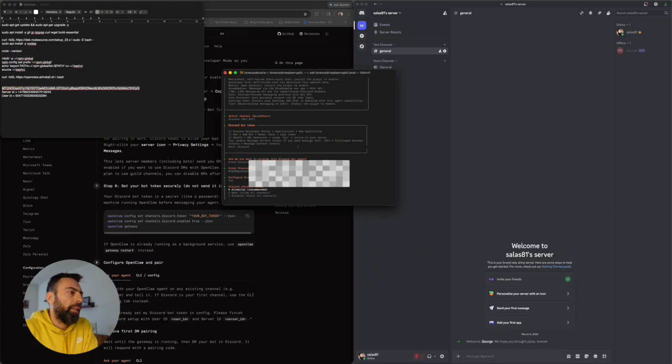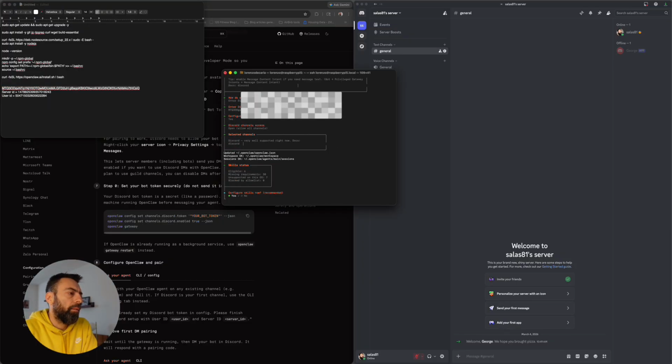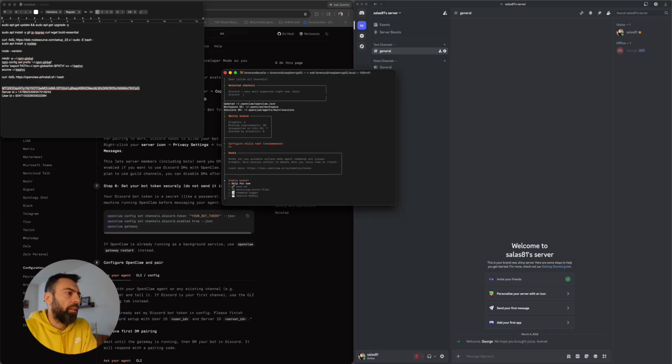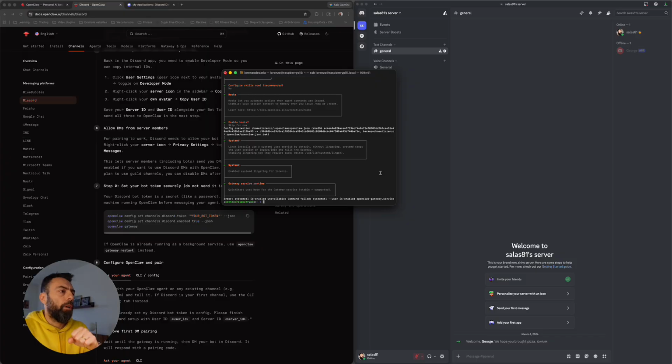Configure Discord channels now, yes. I'm gonna allow all channels. And Discord is already connected. So now I'm gonna skip skills for now. I'm not gonna install hooks. We're good. OpenClaw is installed, configured, and connected to Discord.